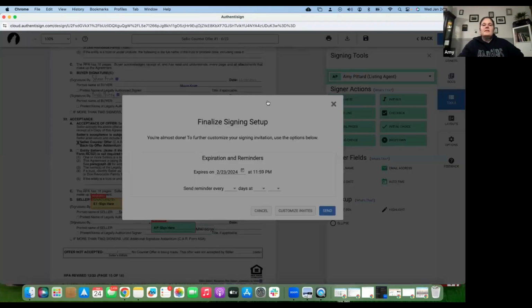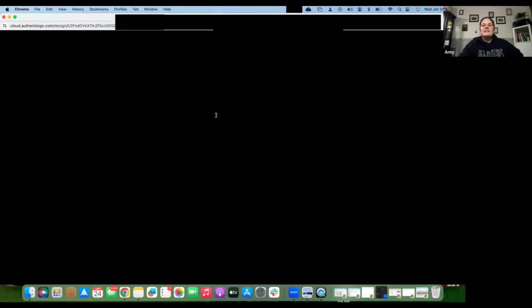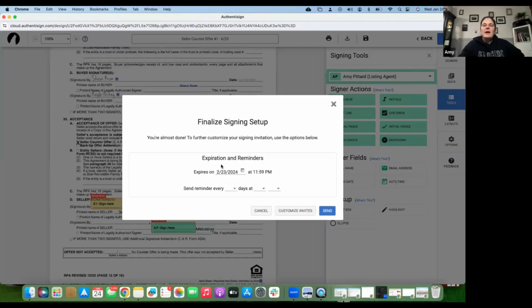All right, so here's the finalize the signing setup. This is saying, hey, when's this signature packet going to expire? It sets it up like a month out, and you can set it up so it sends them a reminder to sign every day at 9 a.m. They'll get a reminder email to, hey, remember to sign those documents. You can also customize the invites here. If you click on that, it'll allow you to type in messages to each individual signer that the packet's going to. And then once you're ready, you're going to hit send.